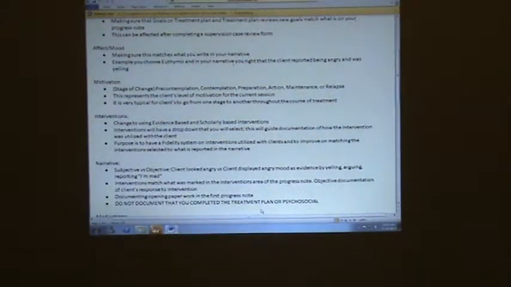Subjective versus objective. "Client looked angry" versus "client displayed angry mood as evidenced by yelling, arguing, reporting, 'I'm mad.'" So you saw the mood that they had, but you backed it up with some type of evidence. This goes for anything else they do as well. Let's say I played Uno with them. If I only put, I played Uno with client, and I beat client 3 times, client got angry, how do I know that the client got angry? What was the point of me doing that intervention with the client?